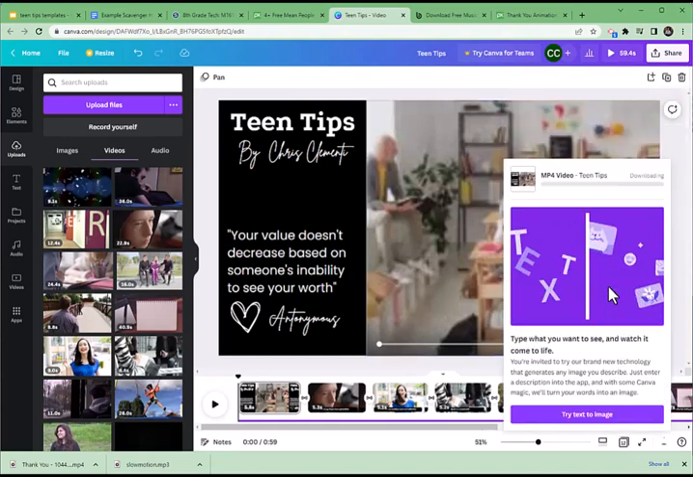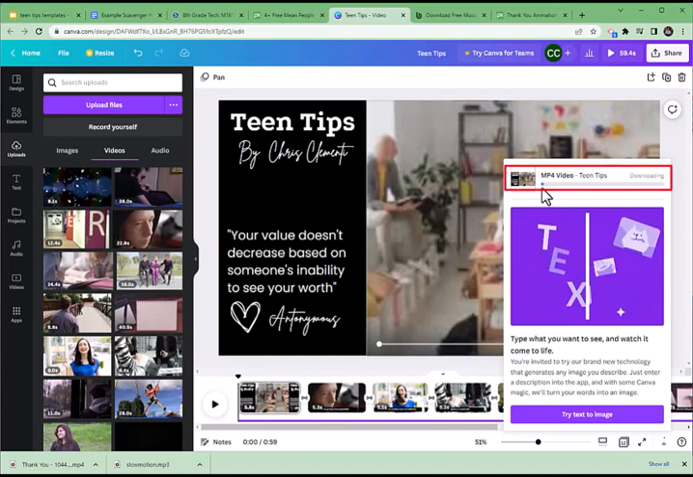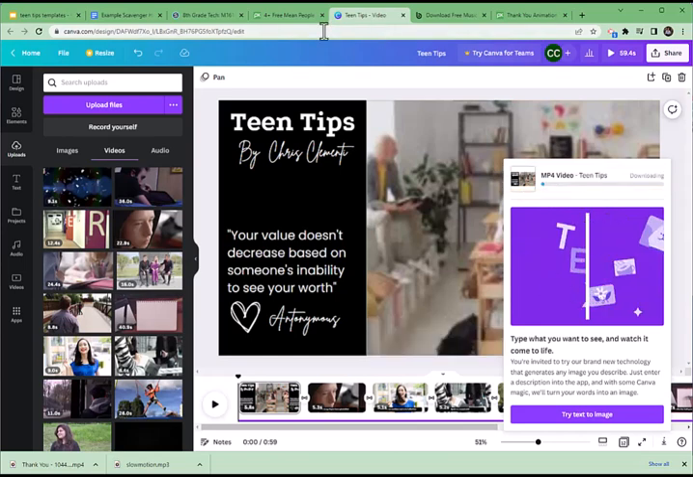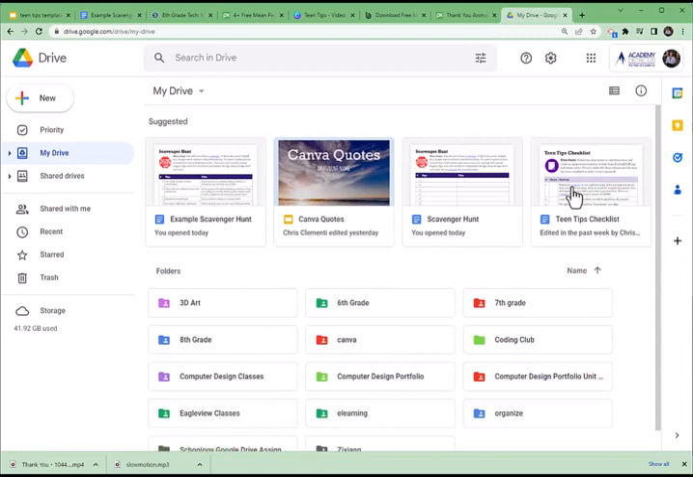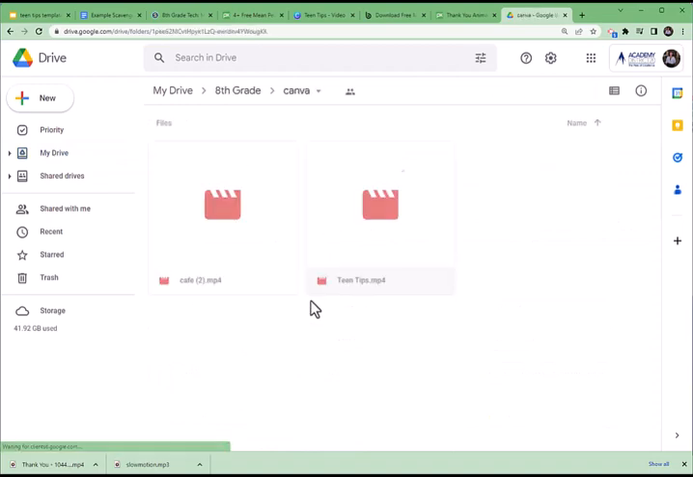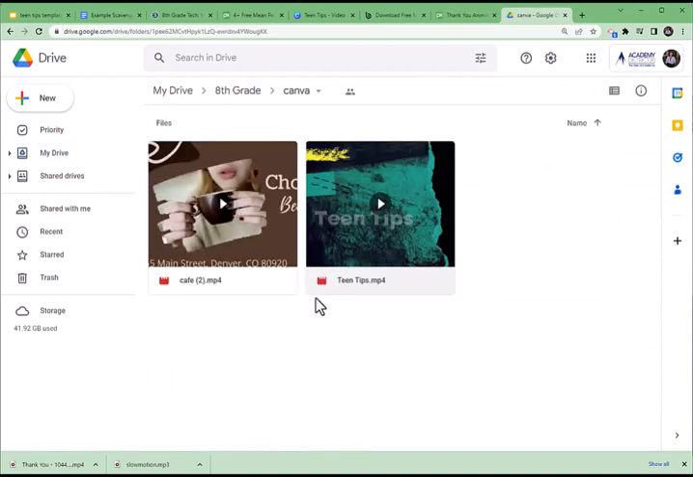Do not close this window. You will need to wait patiently because this might take some time to download. But you can see that it's slowly downloading. You could go ahead and go to your Google Drive and get ready to upload this video to your Canva folder that you should have created. So in this case, I put it in the 8th grade folder, Canva, and this is where I will upload the video in order to share the project.